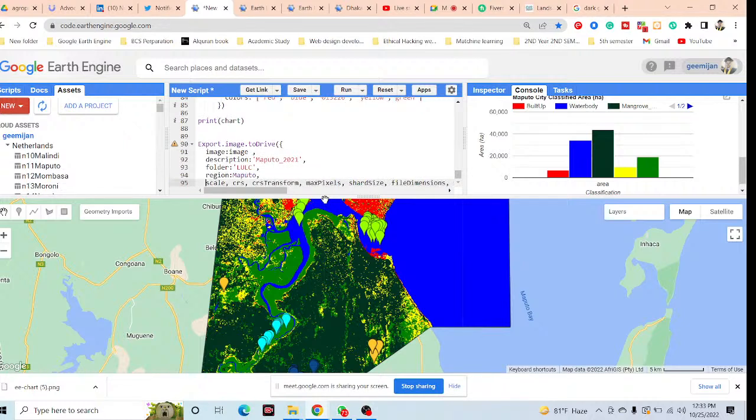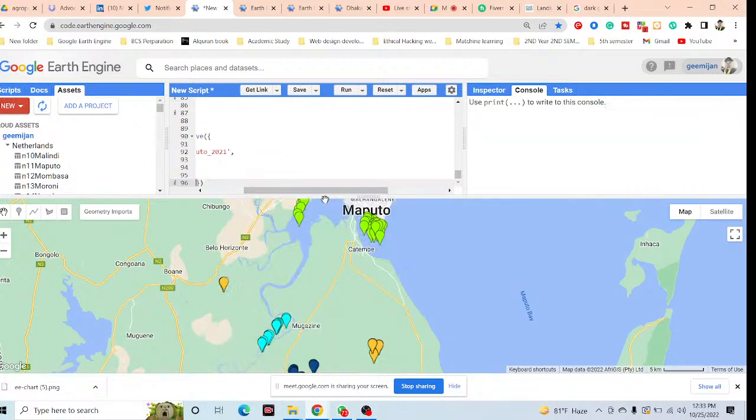Okay. Scale for Landsat image, we can use the 30-meter resolution. We need to use the max pixel because there are a lot of pixel values, 1e13, and I simply remove all of the other things from here. It's not needed. So I just simply click run. At this time, you can see our task tab will be running.